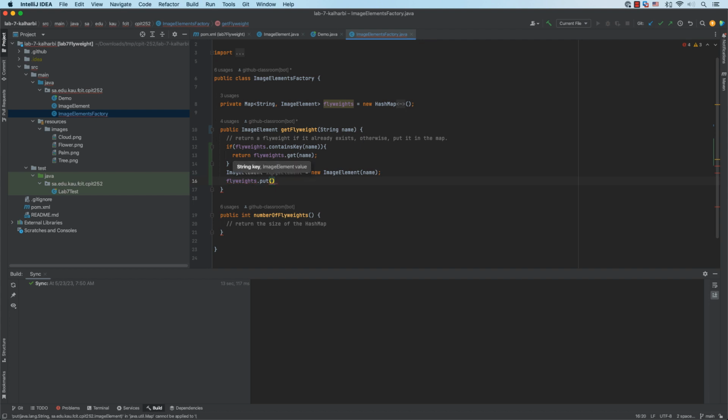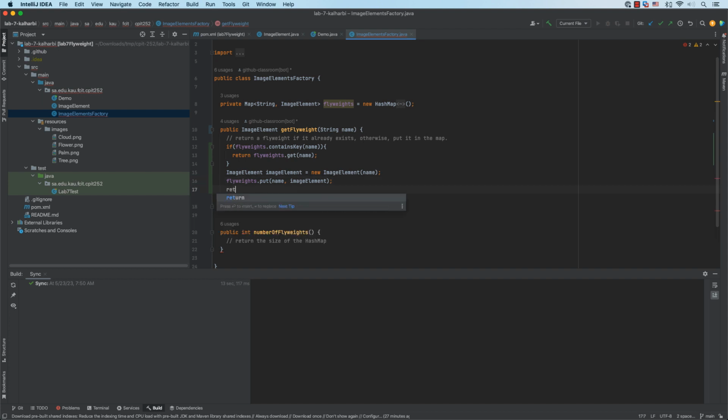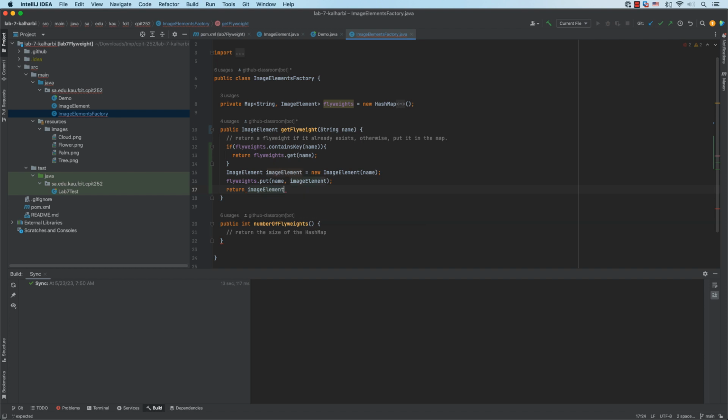So again, say flyweights.put, and then give it the name, and then the image element, right? Remember, image element is the one that will create the actual image icon, the actual Swing image icon, and then we return the image element. So just put it by the name. Remember, key value pairs in the map, and then return it.